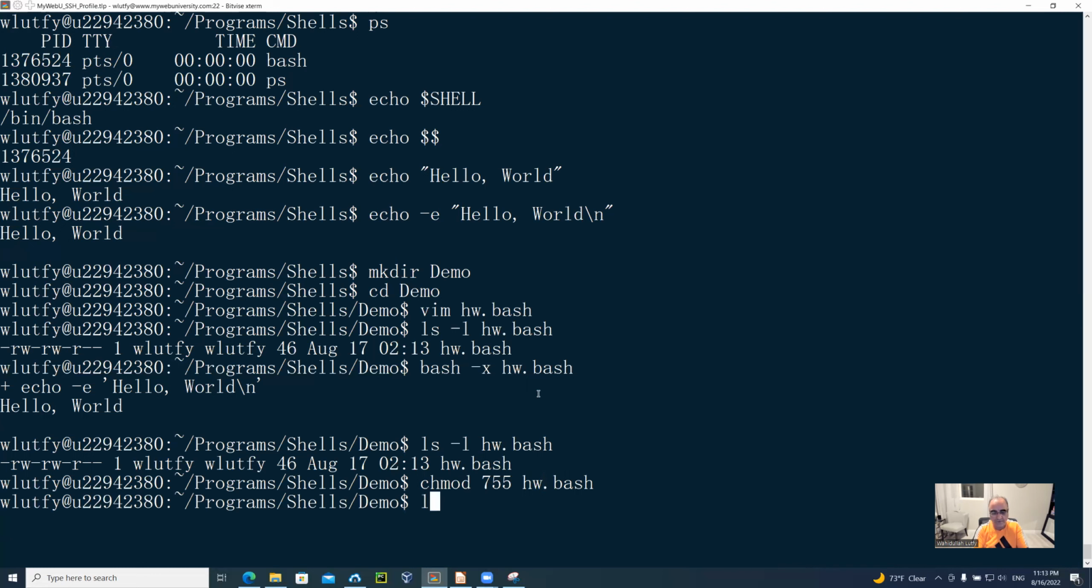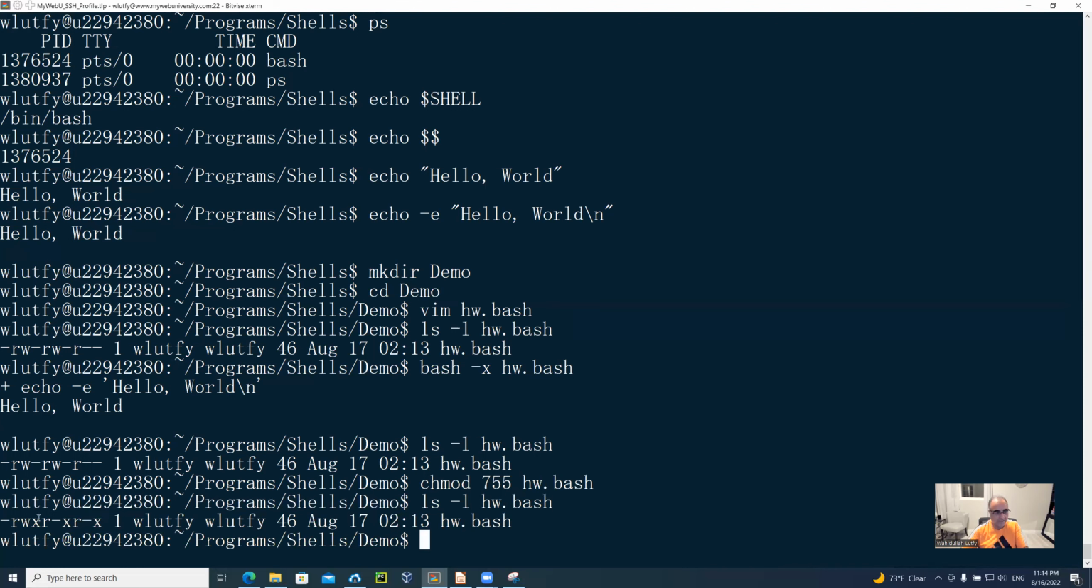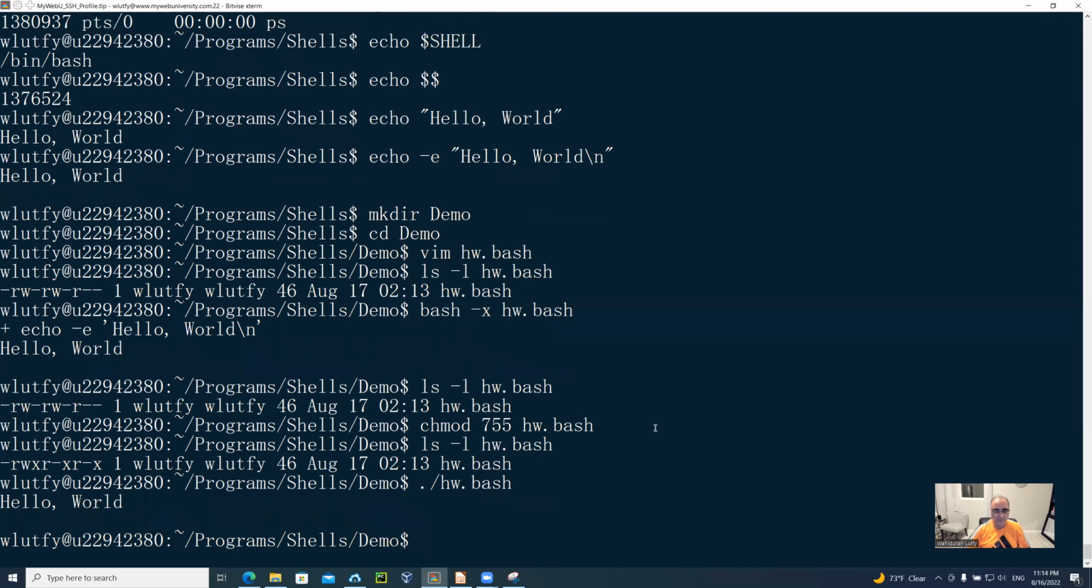So now I gave the permission of read, write, execute for the owner, and read and execute for the group and others. If I look at the permission now, it is read write execute for the owner, read and execute by group, and read and execute by others. So the group does not have write permission either. Now if I just run it like this, it will say hello world.